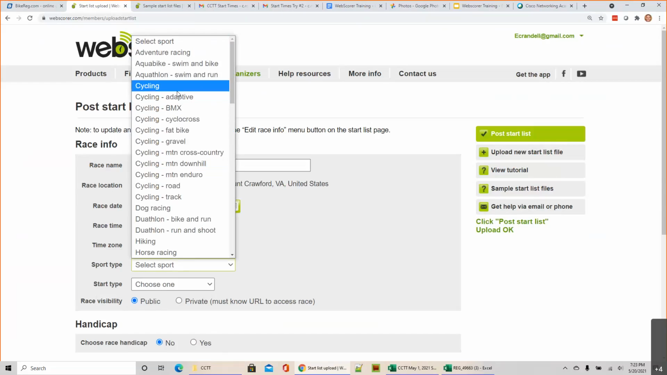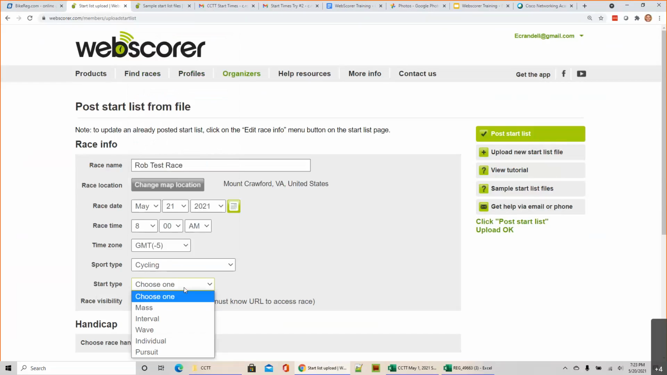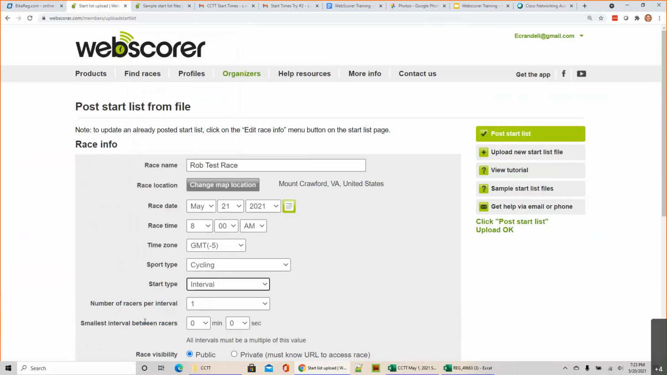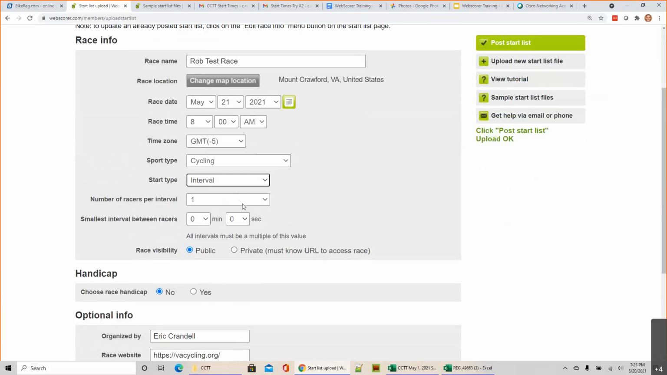I guess they don't have time trial. Okay, so then this is important. Start time is interval. If we were at a cyclocross race, we would either do mass or wave. I think we would want to do wave because there's usually 3 waves every race. But for this one, we want to do interval, number of races per interval, and this race was started at 30 seconds per person.